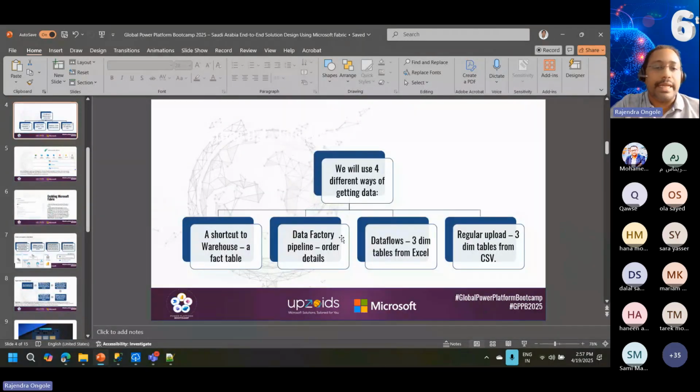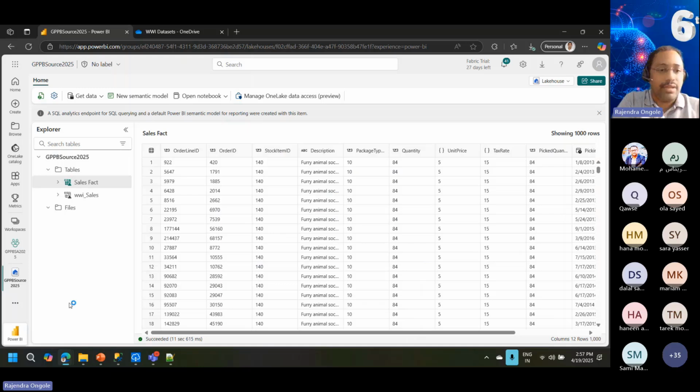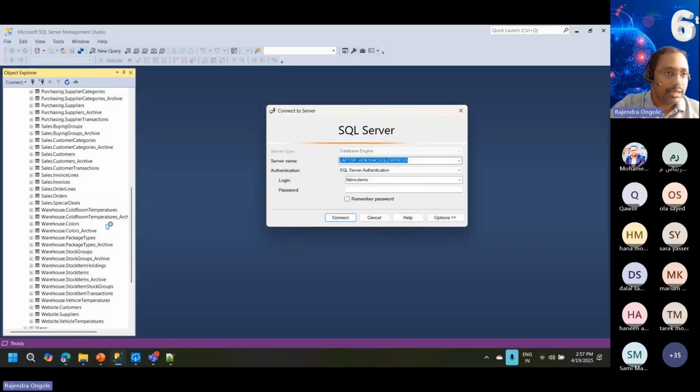Here via the data factory pipeline, that is the sales order tables. How are we going to extract it? This time via data factory, I'm going to extract the data from an on-premises source system. That means the table is available in my local database in SQL Server Management Studio, and I'm going to extract that sales orders table. I want to pull this table and store it in the lakehouse. So I will showcase the process.